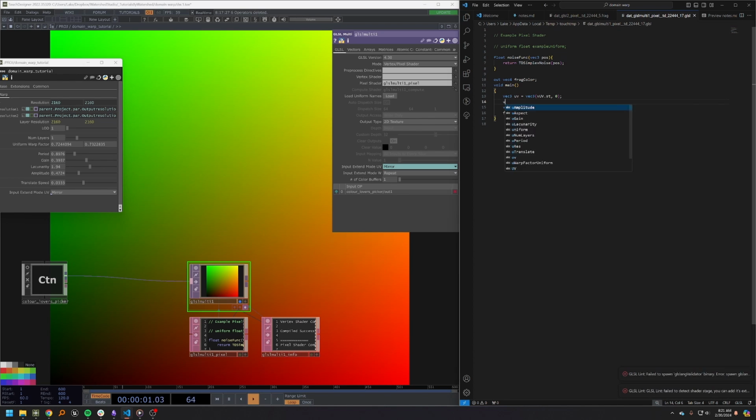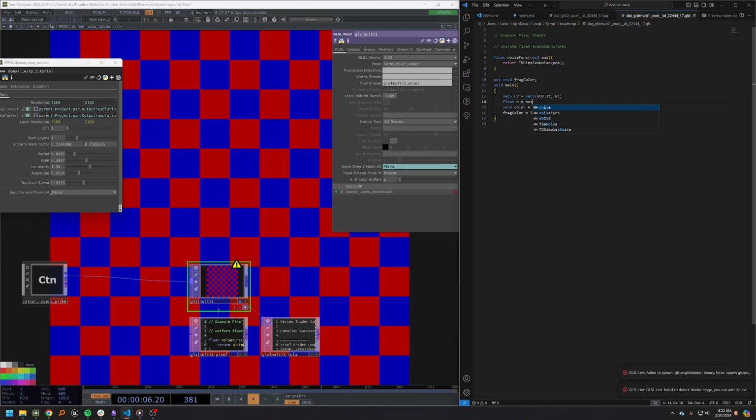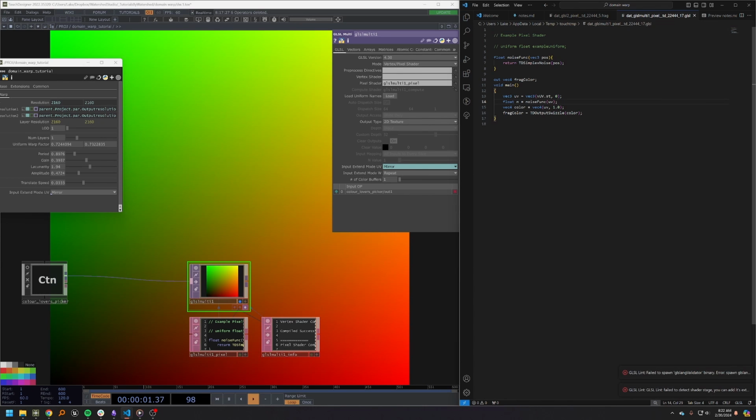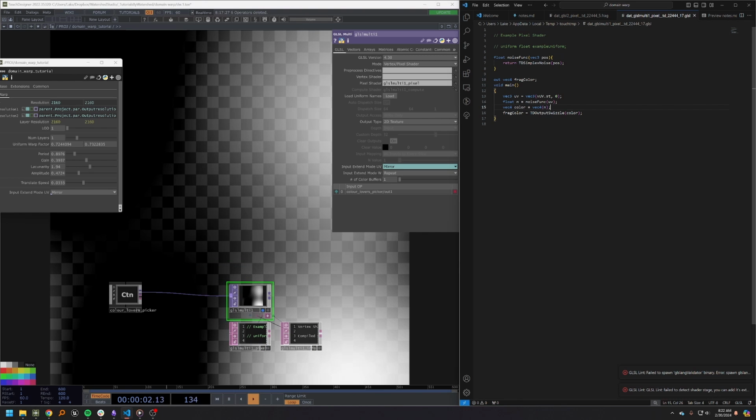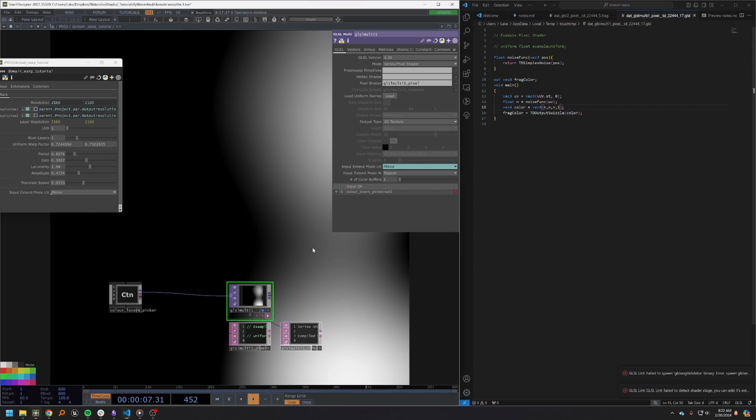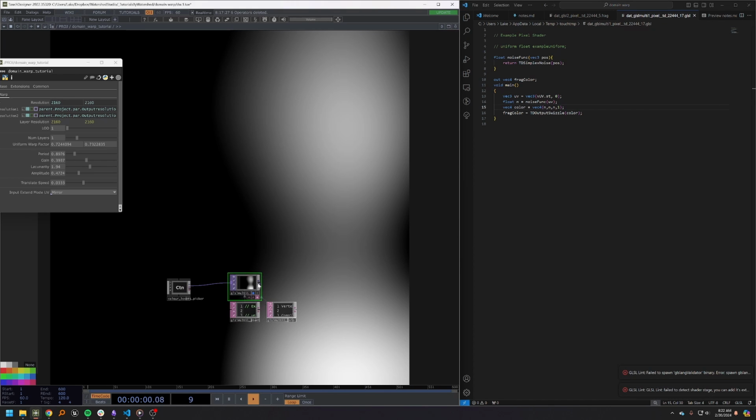Now we can say float n equals noise function, and now we can just pass our new vec3 UV in here. And now instead of passing UV through our color output, we can just pass the output of this function itself. And if we make the alpha 1, now we can see that our simplex noise is indeed working. And this looks similar to the simplex noise functions that I'm sure you're familiar with from other places.